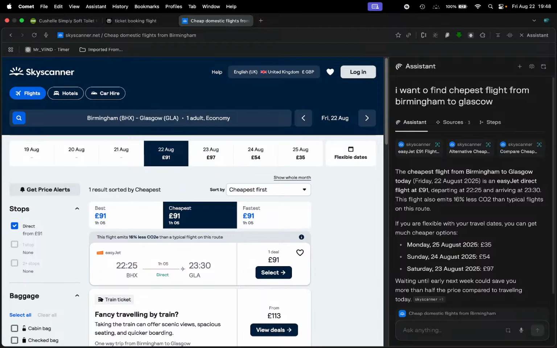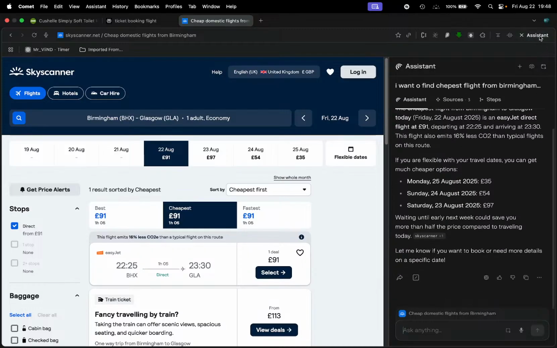In ChatGPT, this would have been done by an agent, if you have the subscription and a number of agents available for you. Now this is on Comet just as an assistant. Look at this tab. When you click assistant, it comes up and you can just type it out, and it gives different options, like 23rd is 97, 24th is 54, and 25th on Monday is just £35. That is really good. That's useful to me.